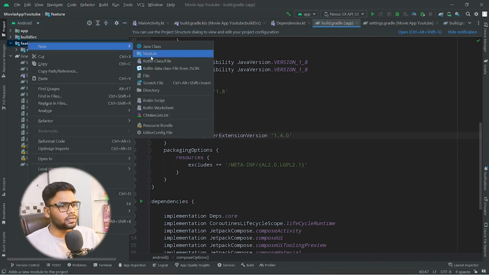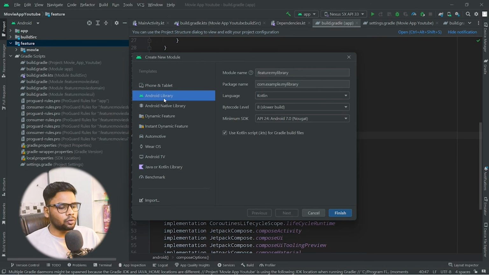So for this, create a new module and go to your Android library, replace this my library with movie underscore details, and replace this example with feature movie details, and within this we have our data layer actually. Alright, so uncheck this, finish it.